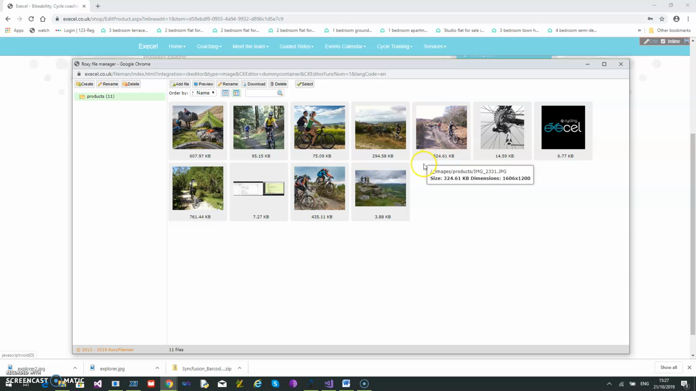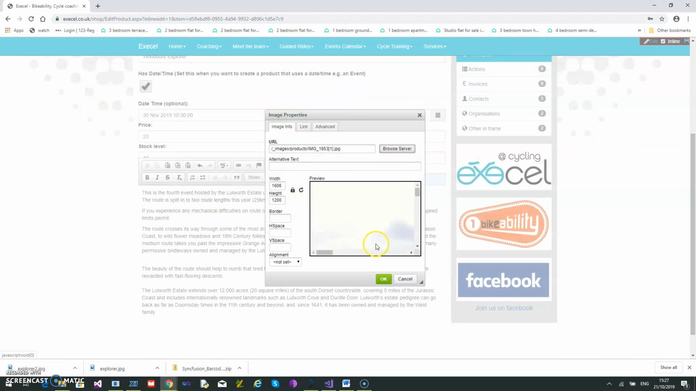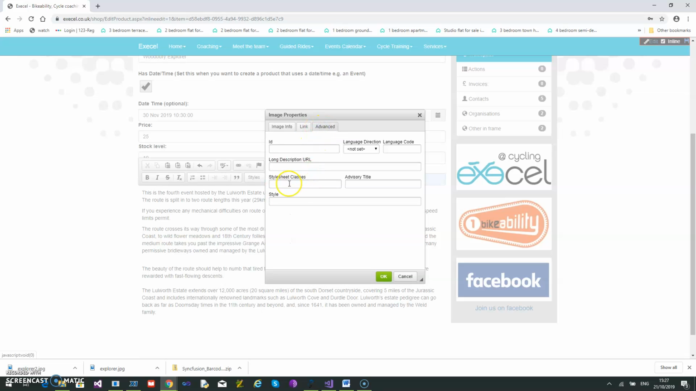Let's say, choose something we haven't used. I don't think I've used this one, so let's choose that one. Select. Just a tip here, get rid of the width and height, and now click to the Advanced tab, and in Style Sheet Classes enter IMG Responsive.